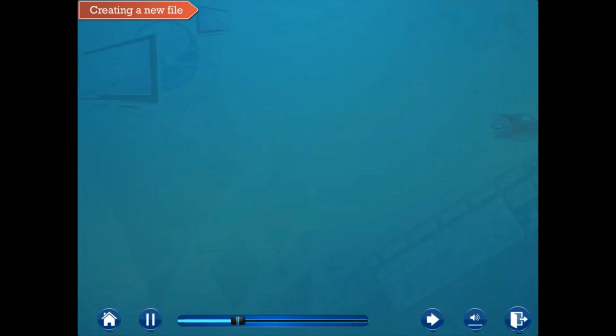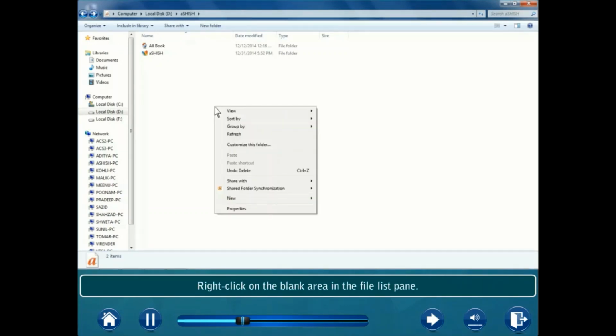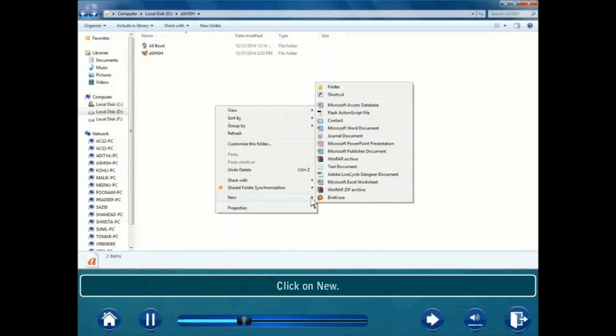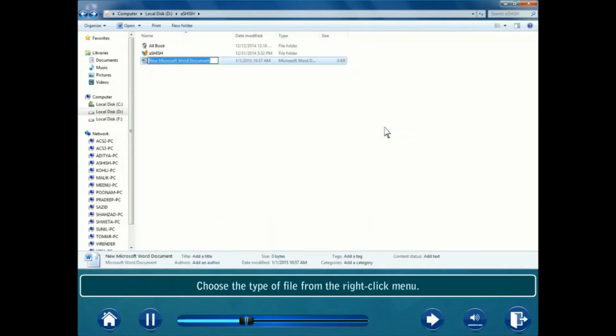Creating a new file. To create a new file, follow these steps. Right-click on the blank area in the File List pane. Click on New. Choose the type of file from the right-click menu. A new file will be created. Give a name to the file and press the Enter key.